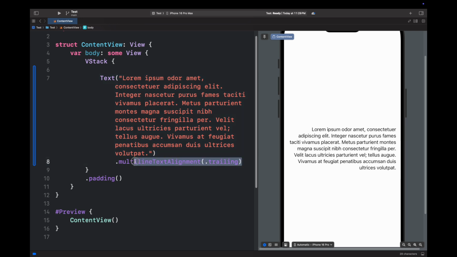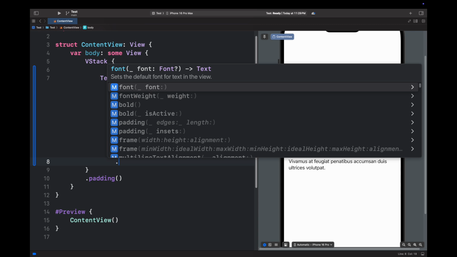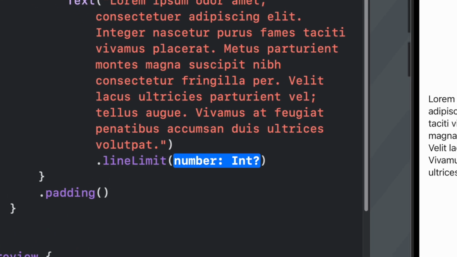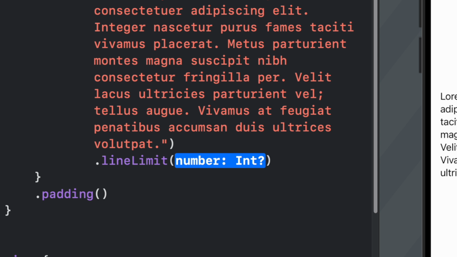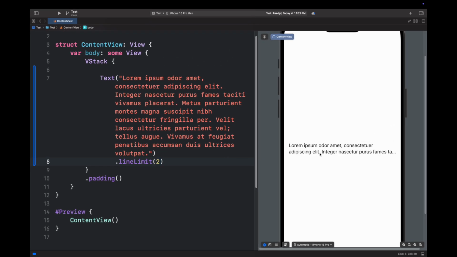So let's get rid of this modifier for now. And when the preview loads, we'll start by adding a new modifier. We'll say dot and we'll say line limit. With line limit, we can basically say what's the maximum amount of lines, what's the limit for the amount of lines that this text can have. So for now, let's just do 2. And you'll see that our text gets reduced to just 2 lines.